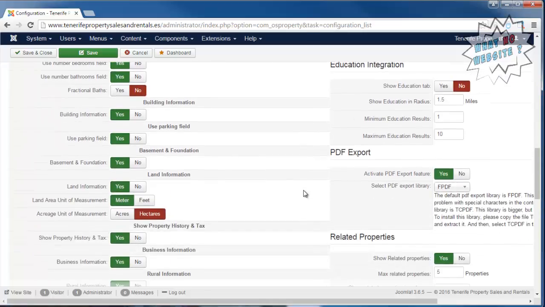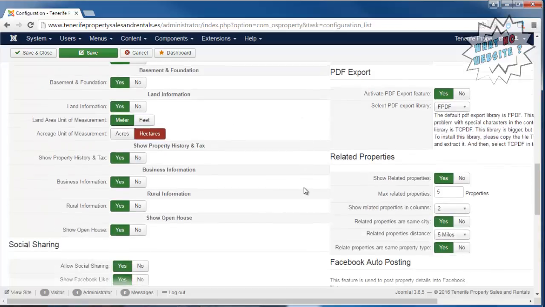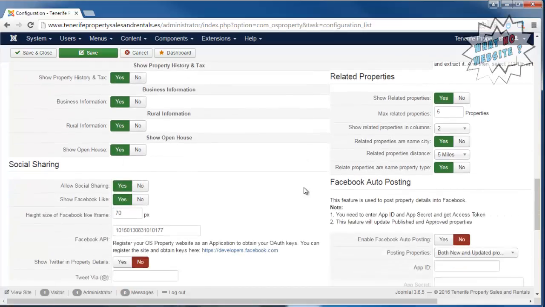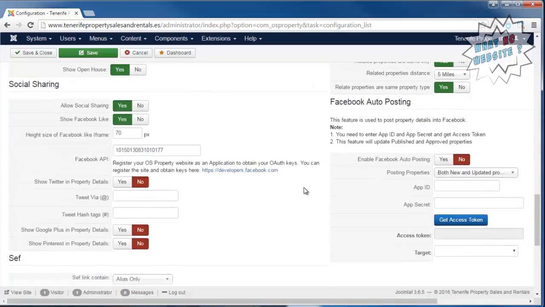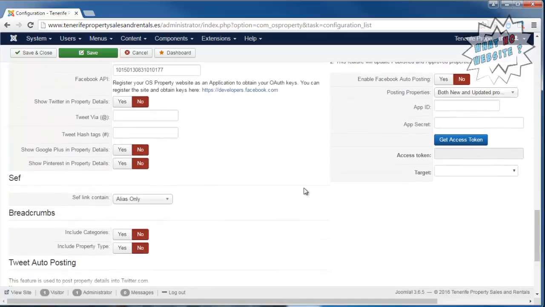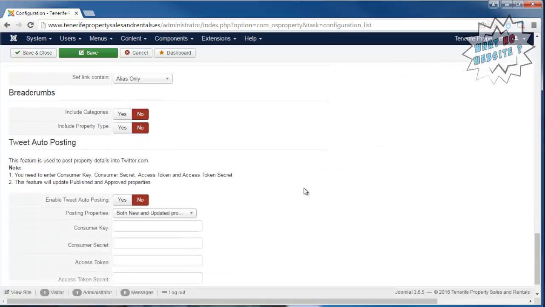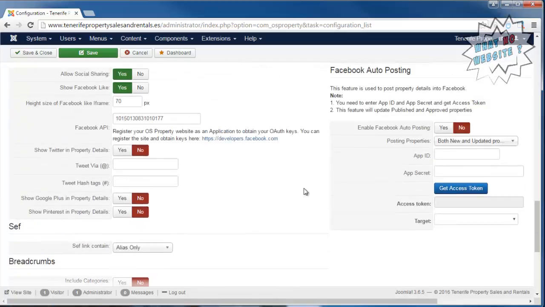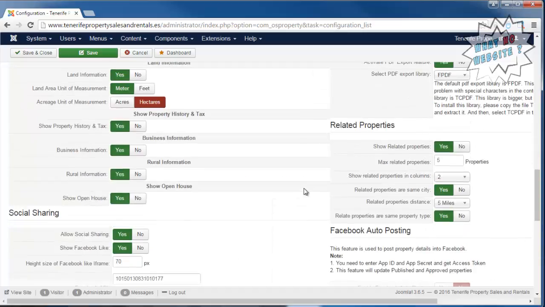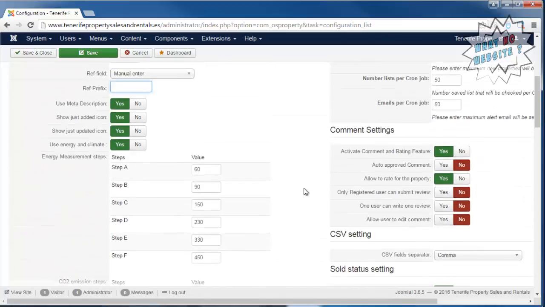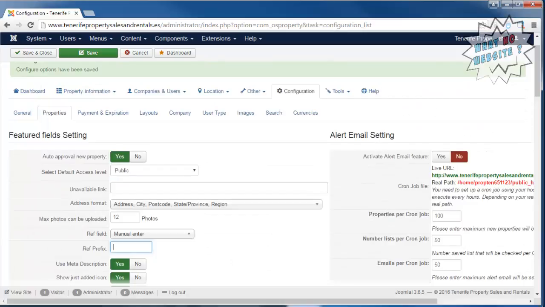And various other options. You know, whether you want the units of measurement to be acres or hectares, for example. Do you want to display rural information? Maybe you do. Do you want social sharing? Do you want Twitter in the property details, for example? And lots of other options down there as well. So those are really for if you want to configure the social sharing element of the website. To do that, you would need an API for each individual platform. And if we go back up to the top here on the right hand side, we will see that there's some other options.